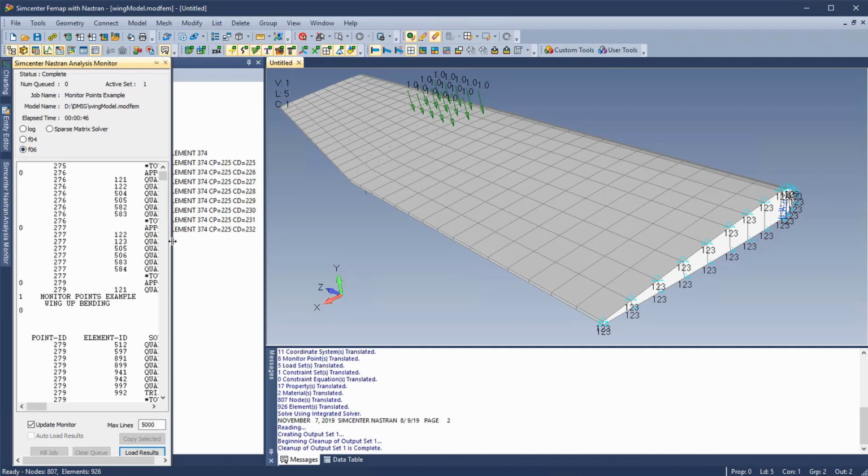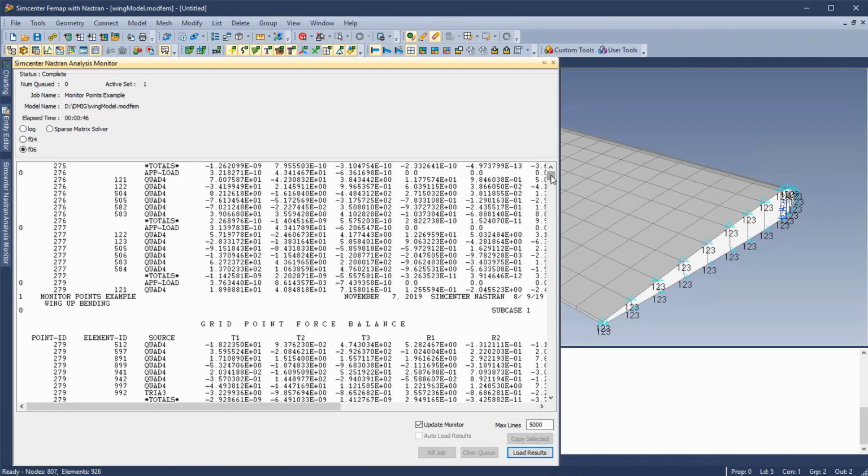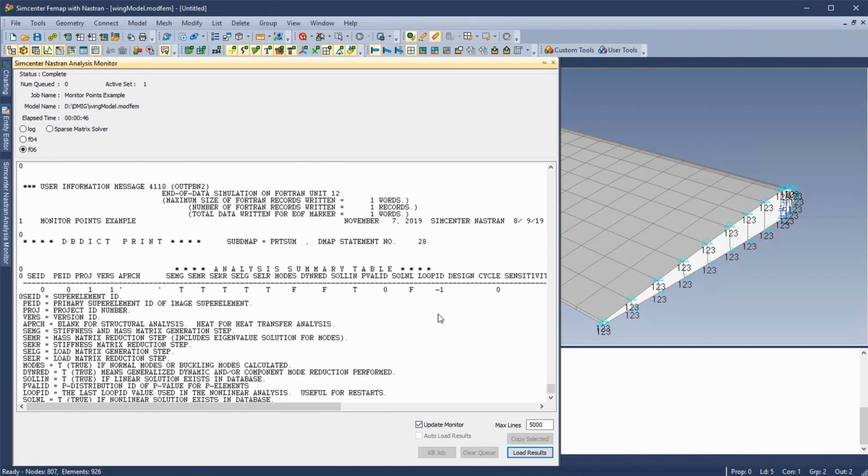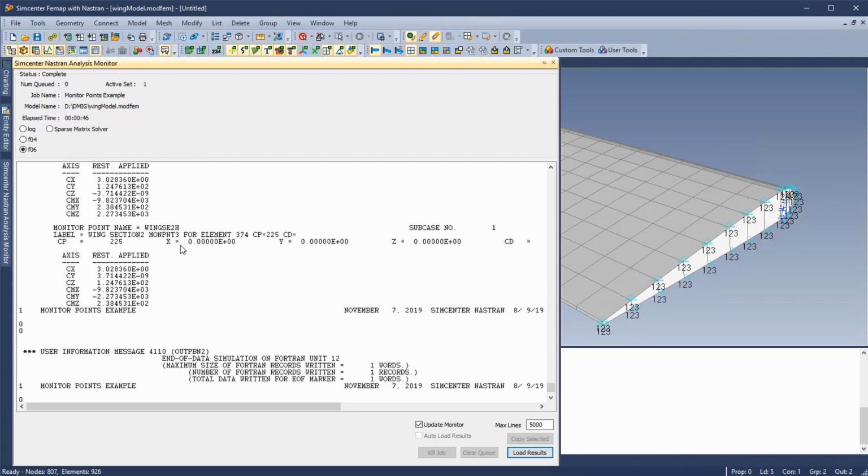Finally, once the job has completed, we can scroll to the bottom of the F06 file and find our desired load summations at our point with the monitor point tags we've given it.